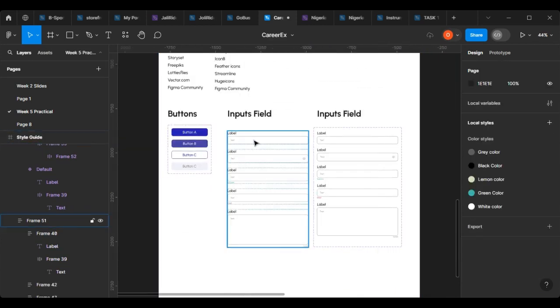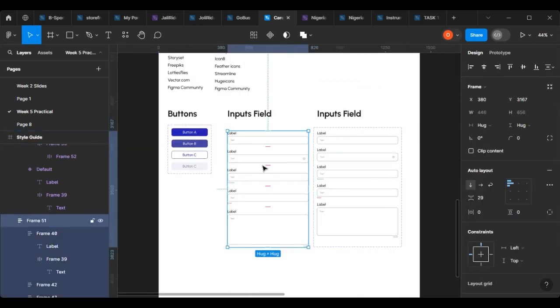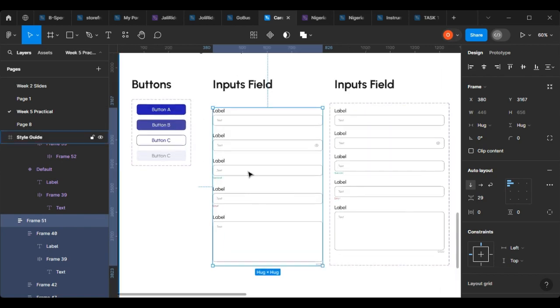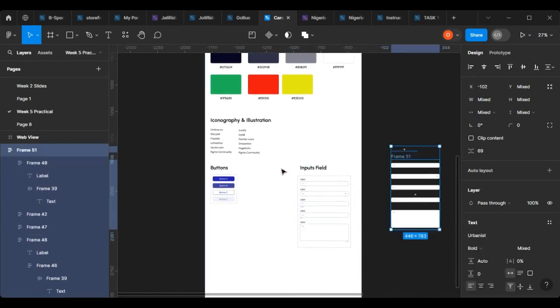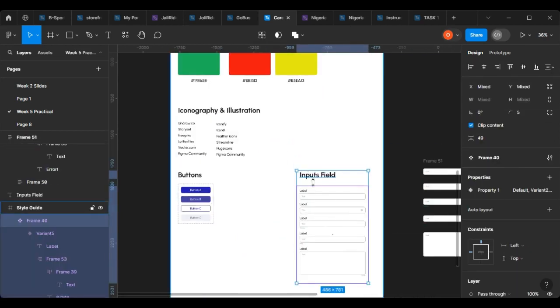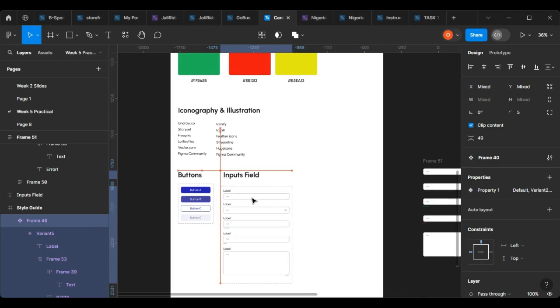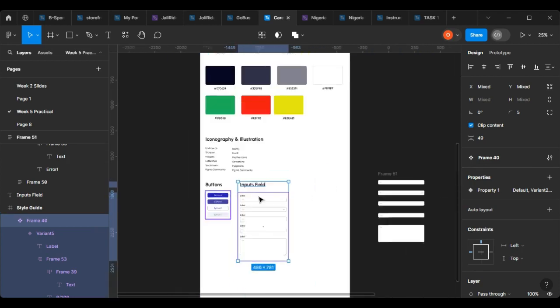So you can choose to create it to this pattern, but this pattern is very stressful, because if you want to design for this particular button, you will have to go back to your style guide and then drag it. But with components, you don't have to stress yourself. So let's take this out and let's work with this. So I'm going to zoom in and then work with it. So we've created our button and input field.